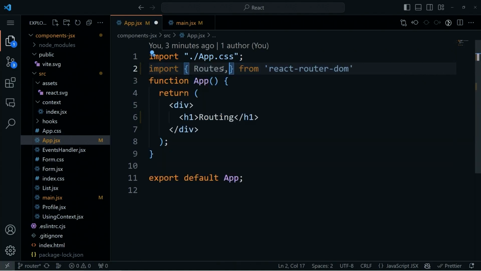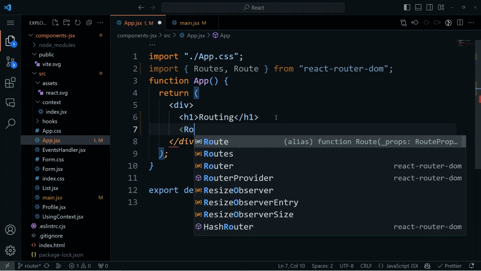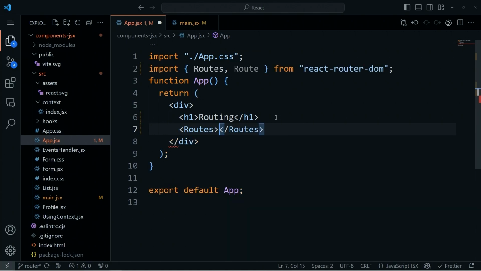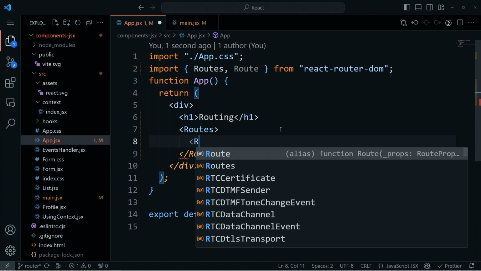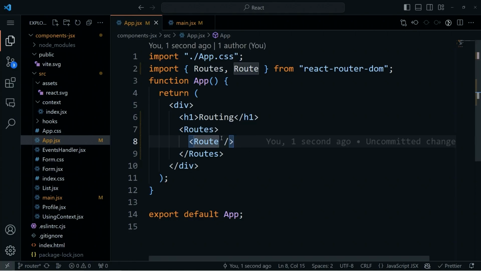After that, we need to import another thing, which is Route. We need to use the Route feature there. Route registers a route, and Routes is a container for these routes. So let's have the Routes here as a container. And after that, we need to subscribe to all of these routes using Route like that. We have the Route component which uses that route.